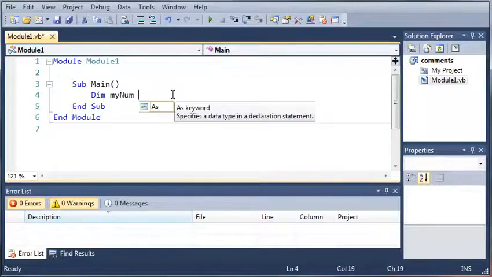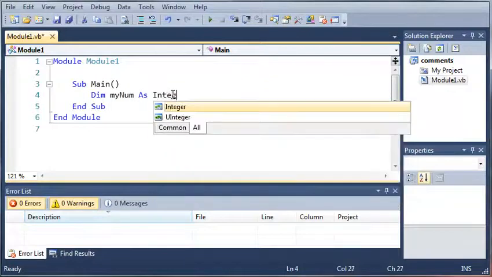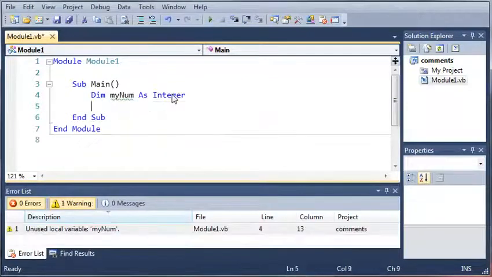And now after we tell the compiler what the name of our variable is going to be, we're going to type As. This specifies the data type in the declaration statement. So we're just going to tell the compiler what kind of data type it's going to be, and we're going to make ours an Integer. You can see that a little green line comes under that, and it is a warning that says unused local variable mynum. When you're making programs, if you never use a variable, the error list is going to tell you in the warning so that you can take that out and make your program more efficient. But we're going to be using mynum, so we're just going to ignore that warning for right now.